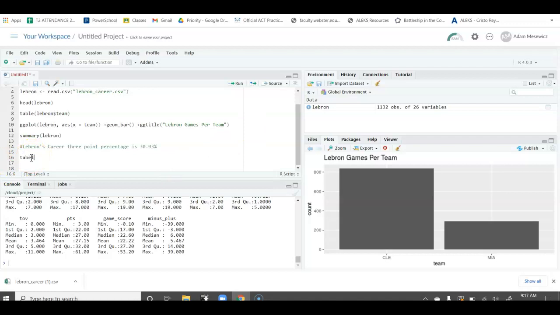So to do the one-way table, again, table is your function. We need to give the data set first, and then the dollar sign, and then in this case, we're doing the points variable, so PTS.